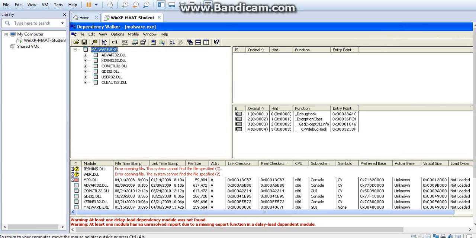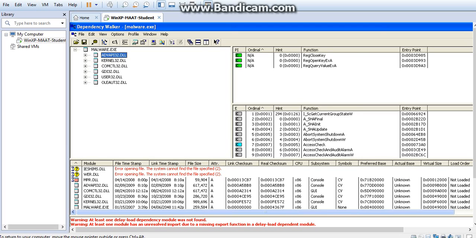So the malware imports 6 DLLs: ADVAPI32, kernel32, COMCTL32, GDI32, user32, and OLEAUT32. So first I will analyze the ADVAPI32.dll. And as you can see, this DLL imports three suspicious functions, which are RegCloseKey, RegOpenKey, and RegQueryValue.